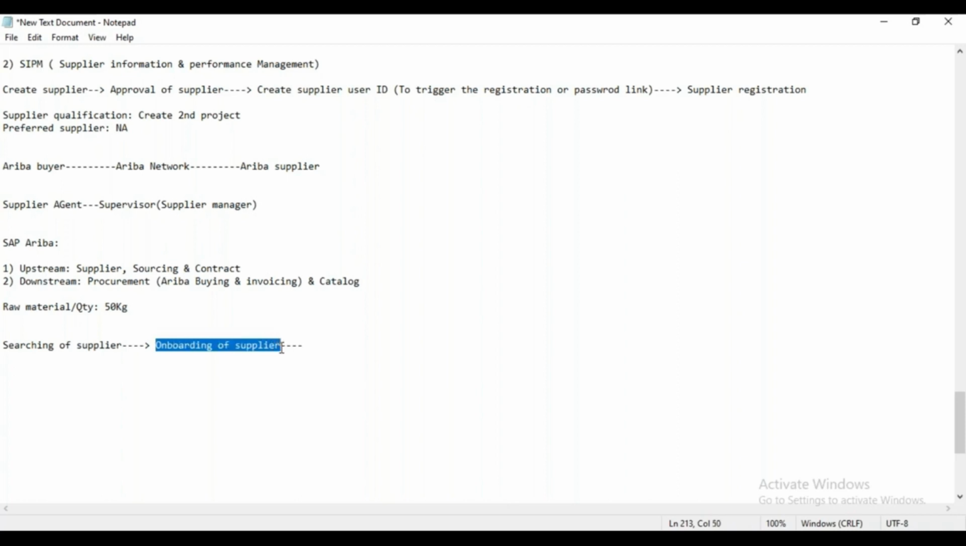In the next step, we have to perform the onboarding of the supplier. And once the onboarding is done, next we have to initiate the supplier negotiation. Supplier negotiation means the tendering process. Same as the quotation process, we send a request for quotation to multiple suppliers and ask them to kindly provide their best price based on our requirement. Whatever the best price they can offer, they have to provide to you.